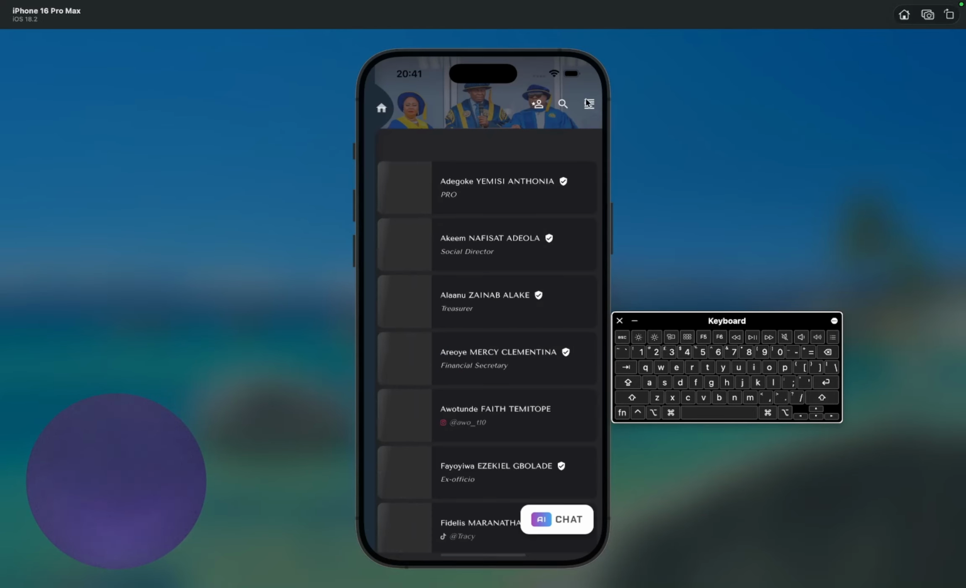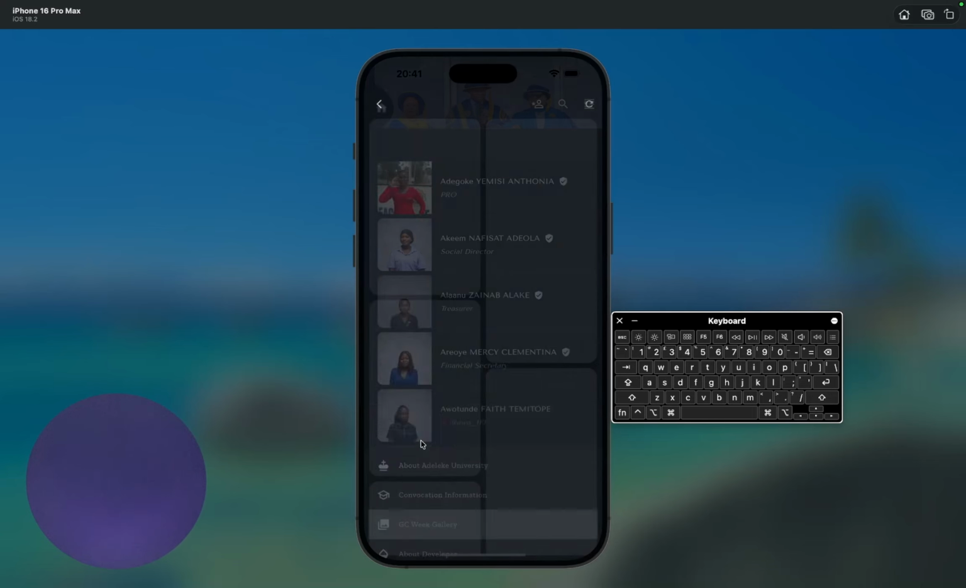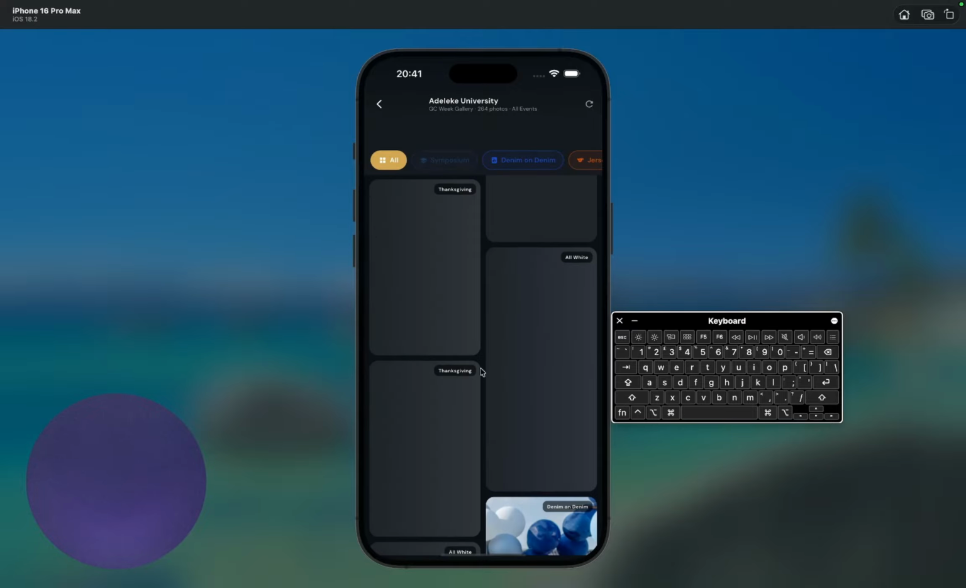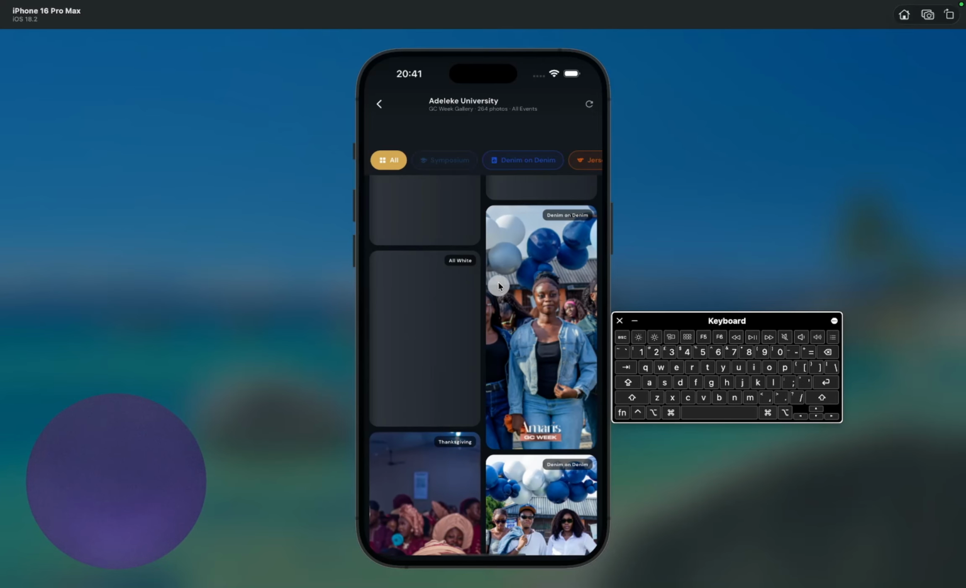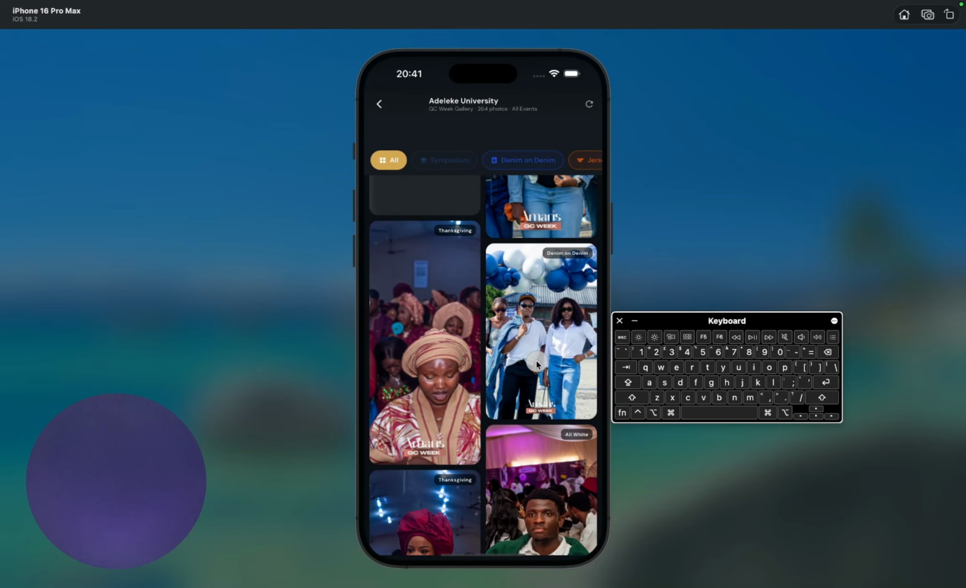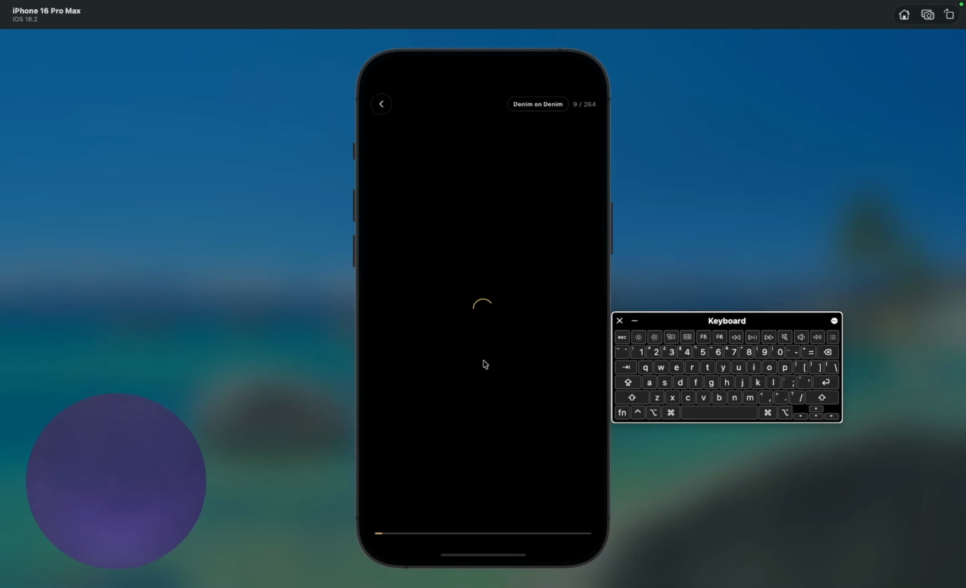Then we go to another part of the application. For example, the GC week, where we have students' images of their GC week. In this case, the Adeleke University graduates. If you click on any of them, you can easily view the full size of the image, and you can scroll left or right to view more of the GC week images.